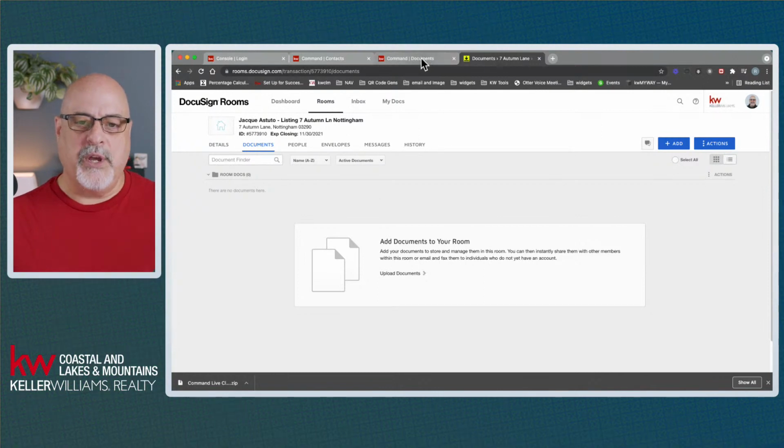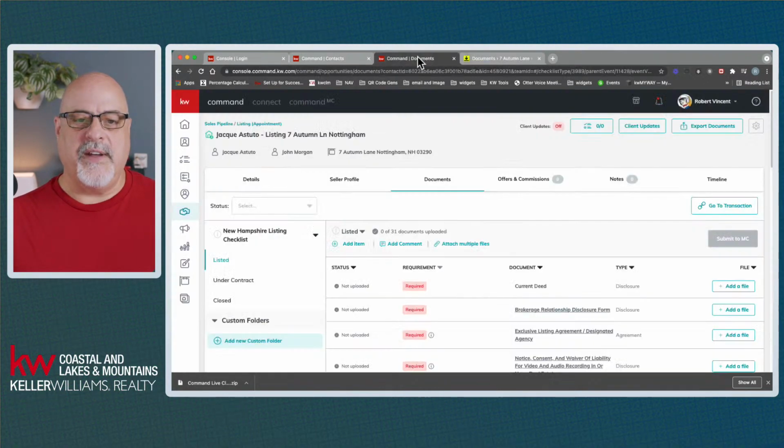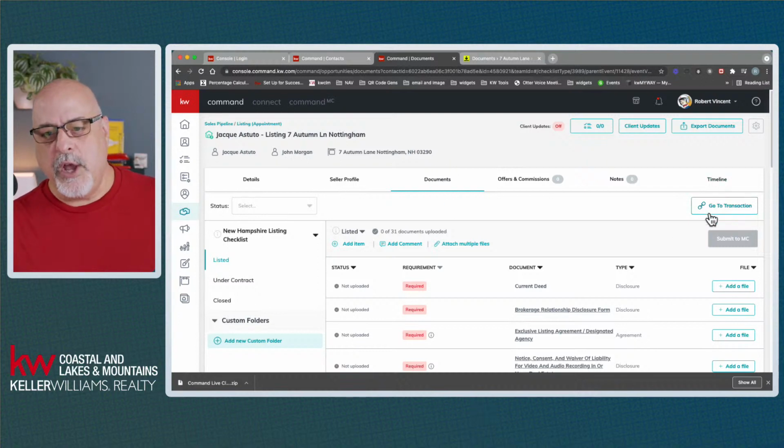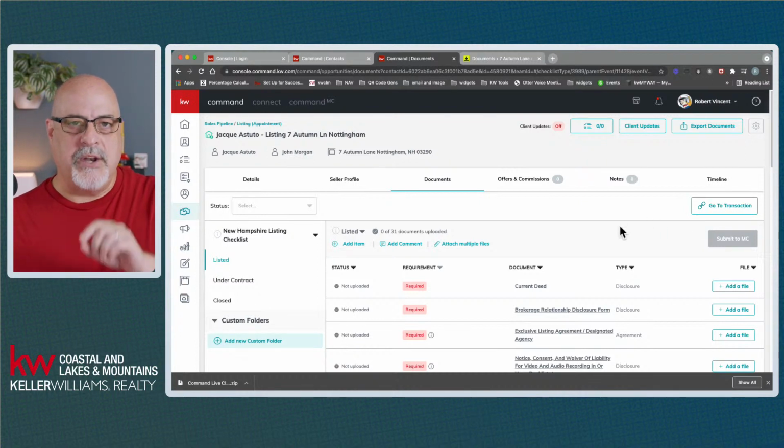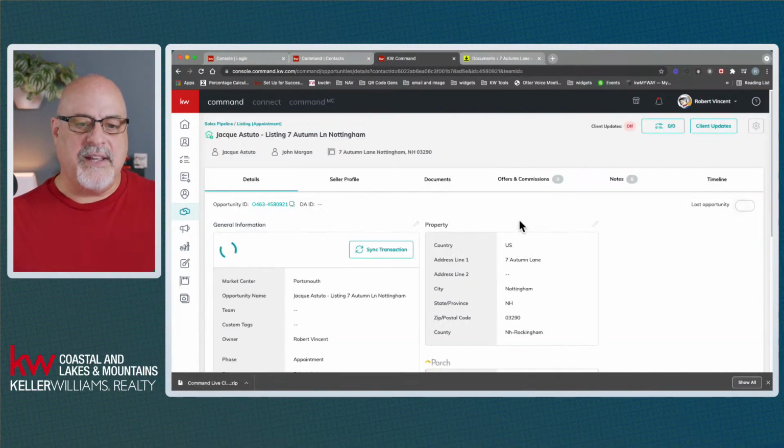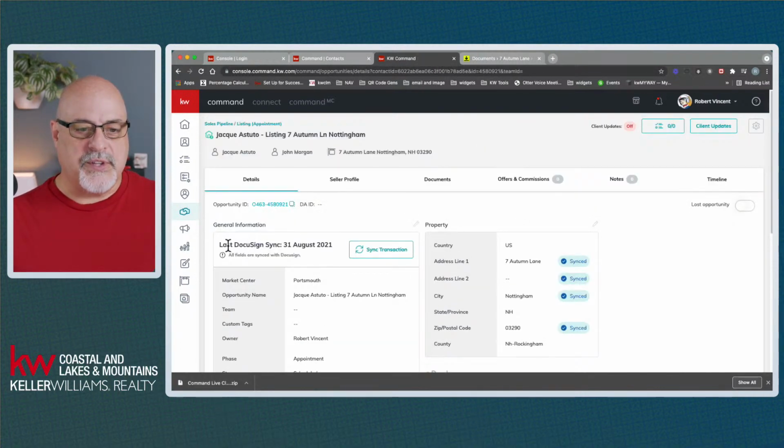Last little thing before we go here. So we're in DocuSign. If I come back to Command now, and I'm in the documents area, you see how that create a transaction now says go to transaction? DocuSign and Command are connected through the conduit. And if I come back to the details tab now, look at this. DocuSign synchronized this page with details to this room in DocuSign on the 31st of August.